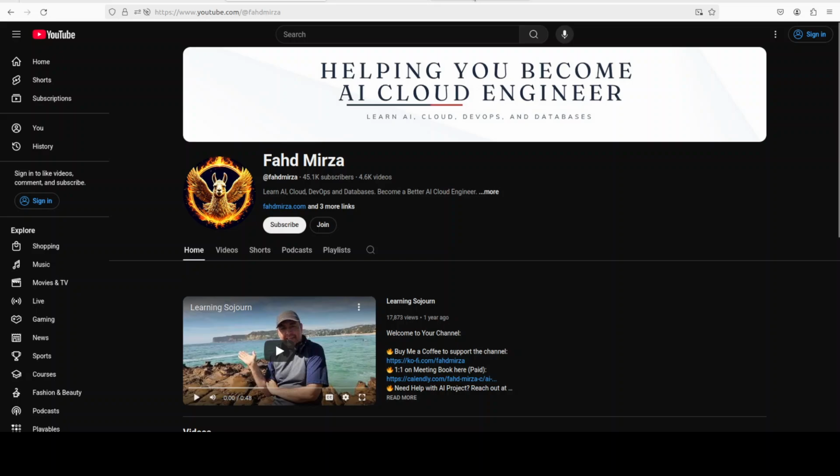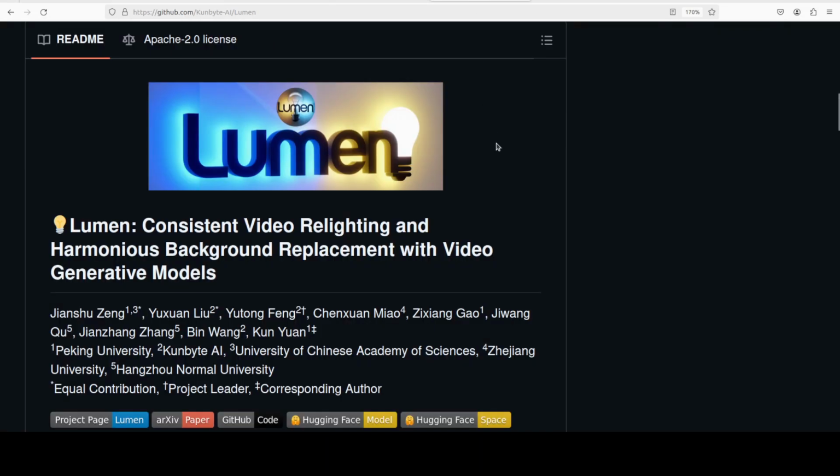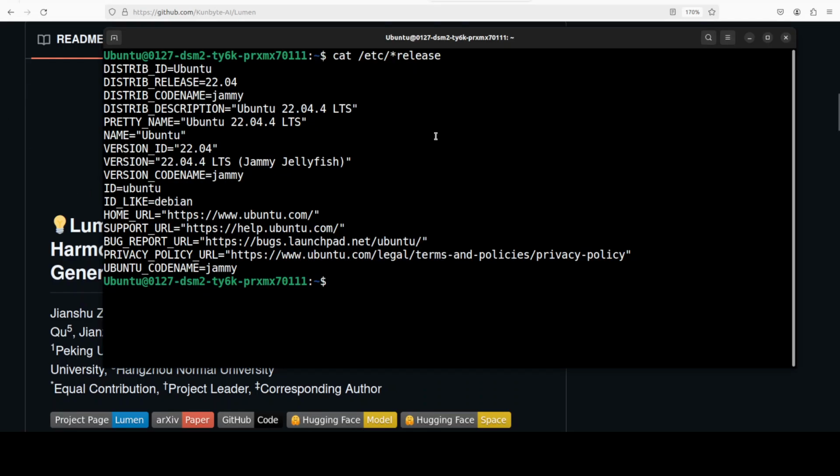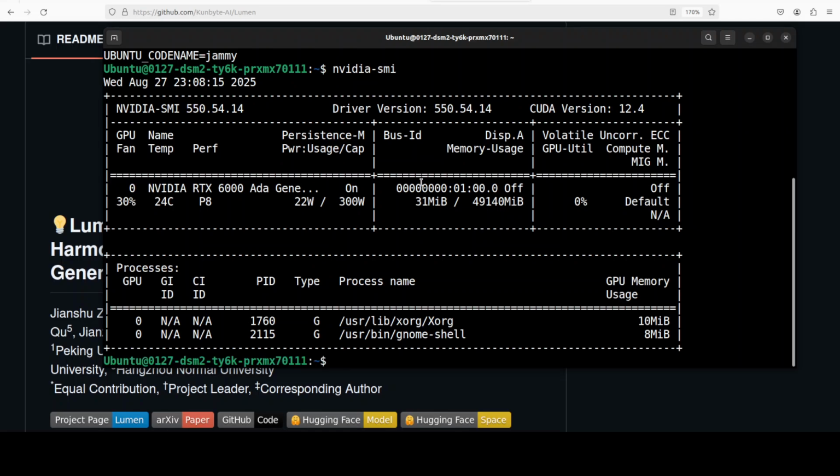So let's get it installed. They also have a GitHub repo and I will drop the link to it in the video's description so that you can also check it out. I'm going to use this Ubuntu system. I have one GPU card which is NVIDIA RTX A6000 with 48 GB of VRAM.